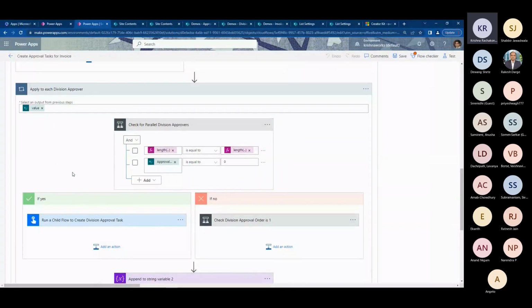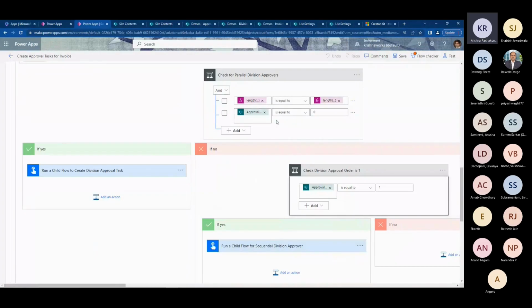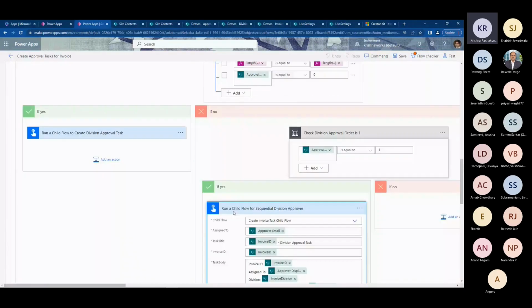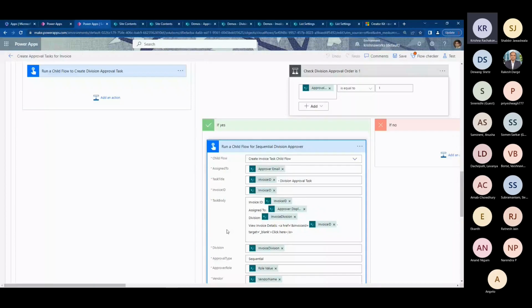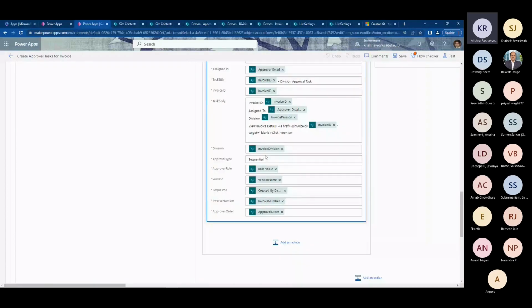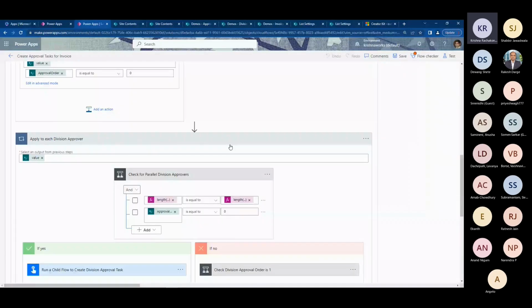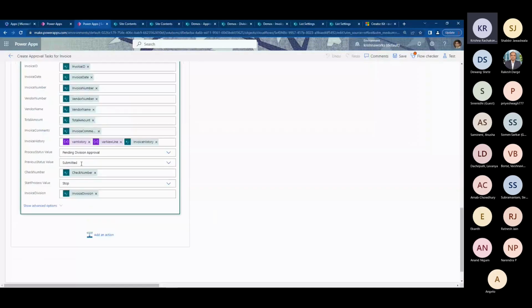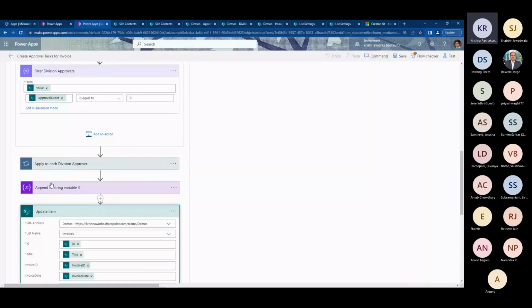And if it is parallel, it will create individual tasks for all of them. And if it is not parallel, then it will come here and it will only create one task, because I set the approval order to one, which means it will create the task only for the first approver in that approval process. And then it will set the approval type as sequential. So that's how I'm managing to create parallel versus sequential. And after that, I'm setting the flag start process to stop, because I'm making updates to the invoice item. So this is how I managed the process.